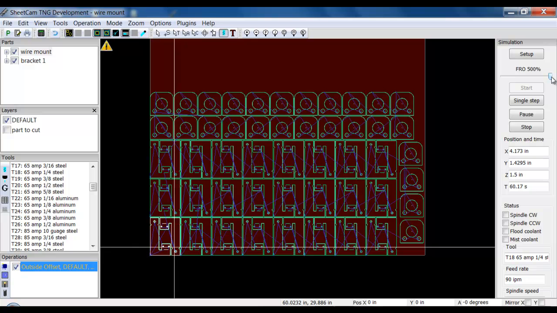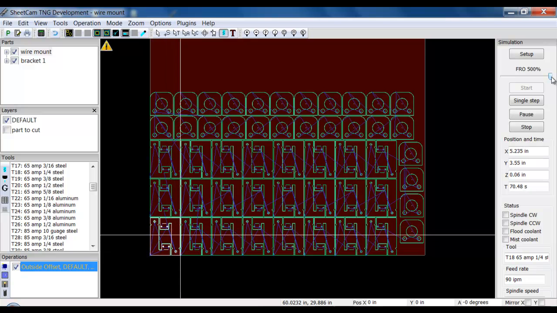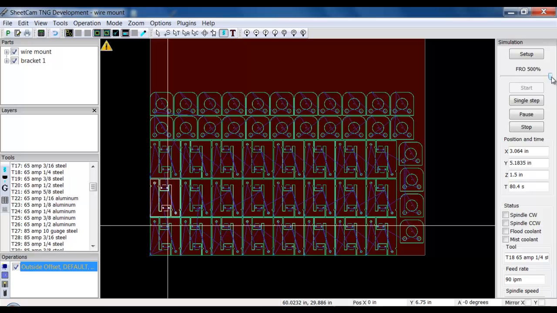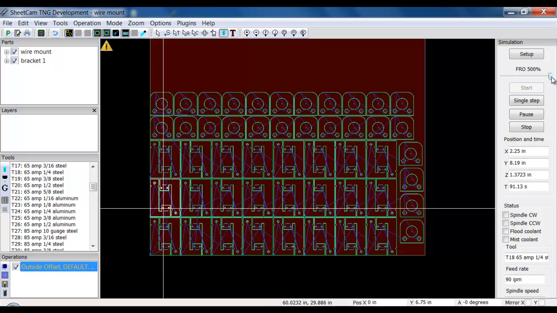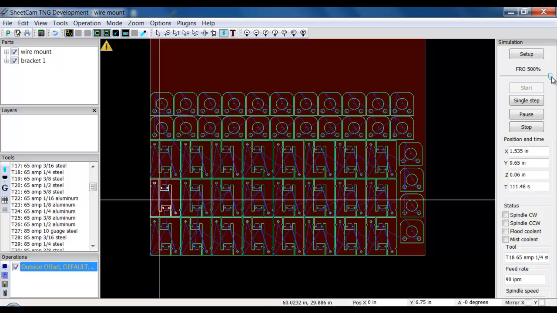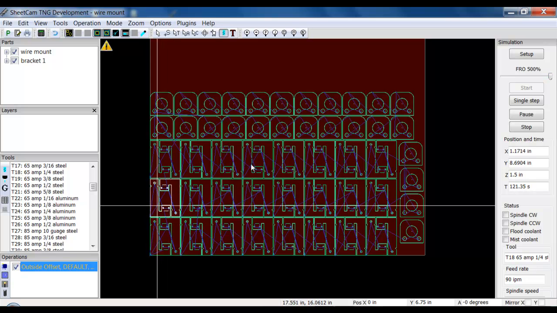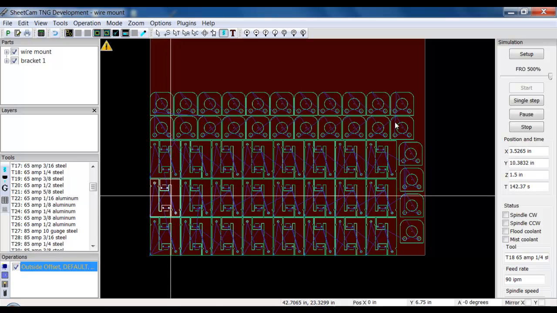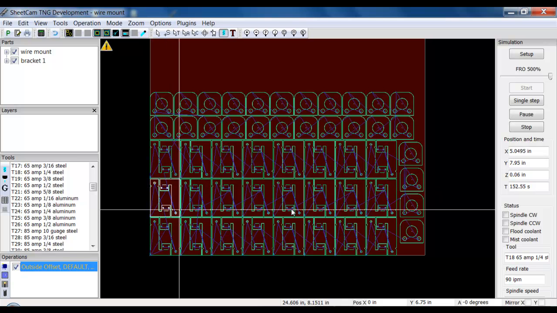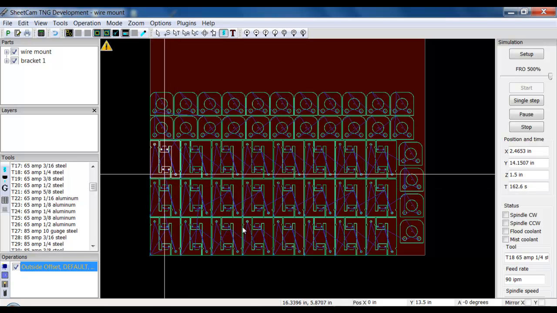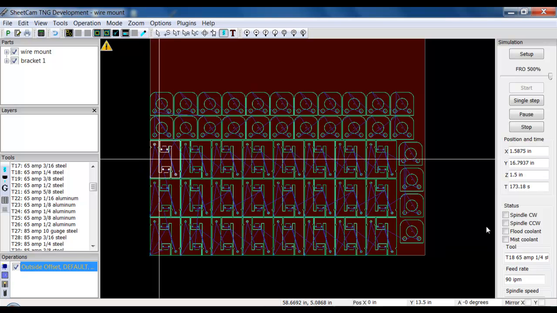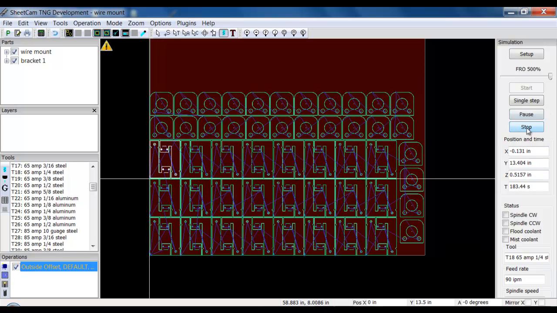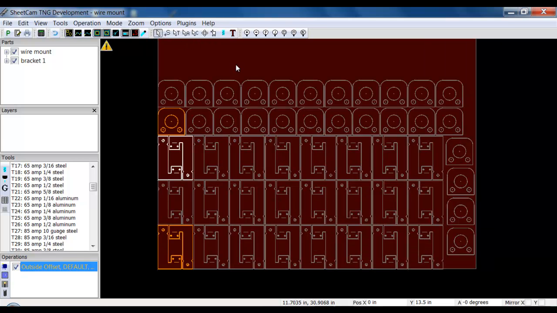Generally, I don't do this. Usually, I trust the way SheetCam has chosen to cut the plate out. But if you're curious about it, you can see the order in which SheetCam is going to cut your parts out. Now, it won't always cut just these parts and then move on to these parts. It may cut up and choose to go in a circle, and there are different options in SheetCam that can control that. Okay, so I'm going to stop this, get out of the simulation mode, back to the original.